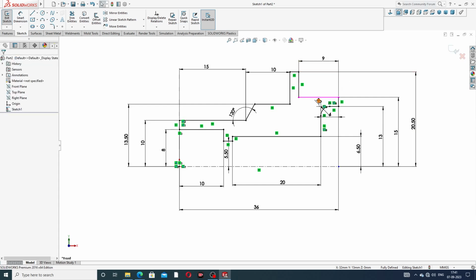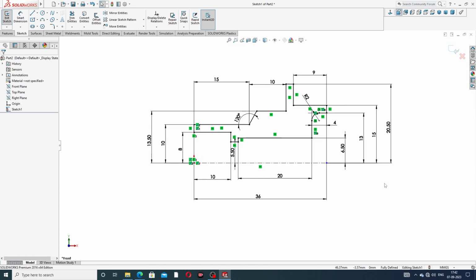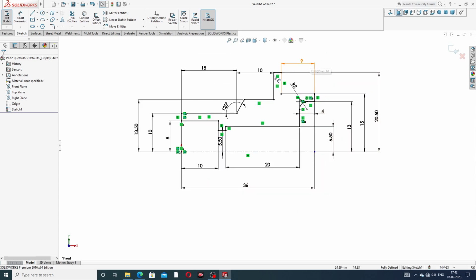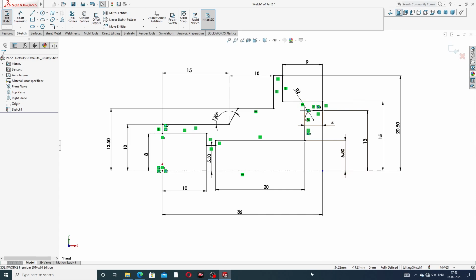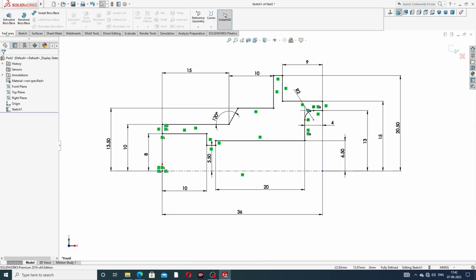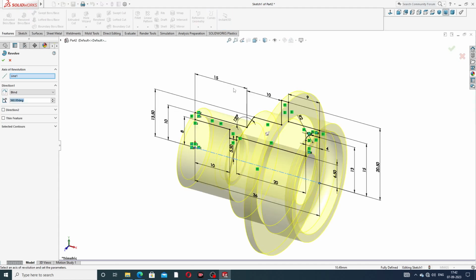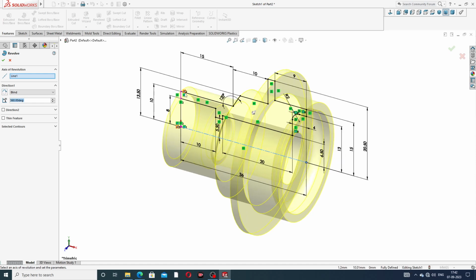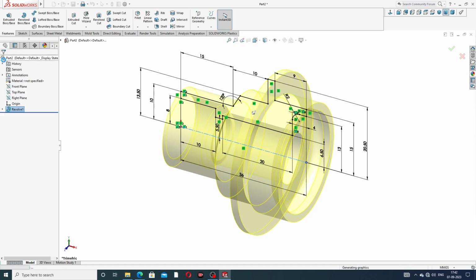This 2 millimeter is perfect, and this is 4 millimeter. All is perfect looking here, and all dimensions are perfect and correct. Okay guys, all geometry is looking perfect and correct. Then use Revolve Boss/Base from the Features tab, and click OK.